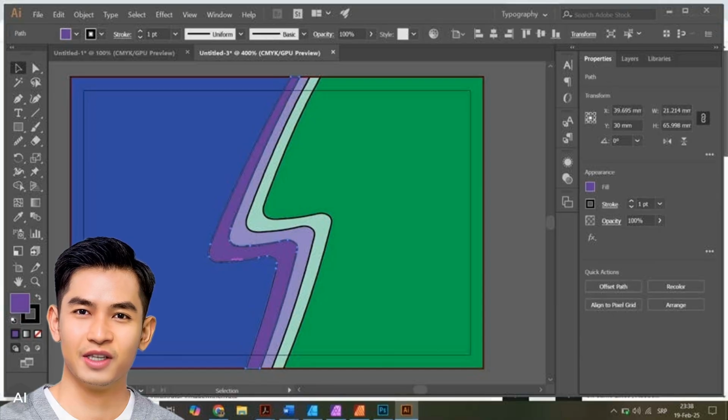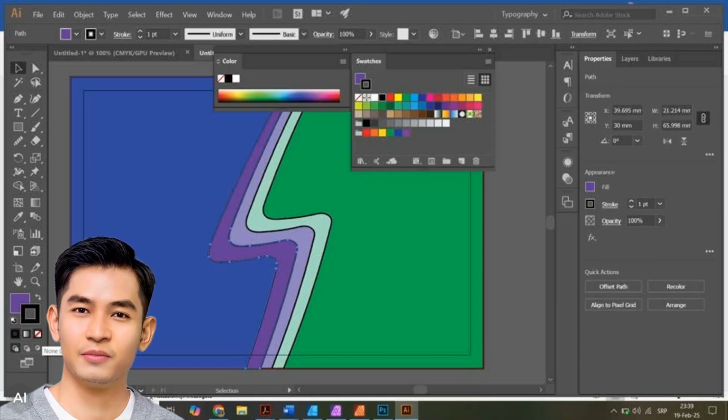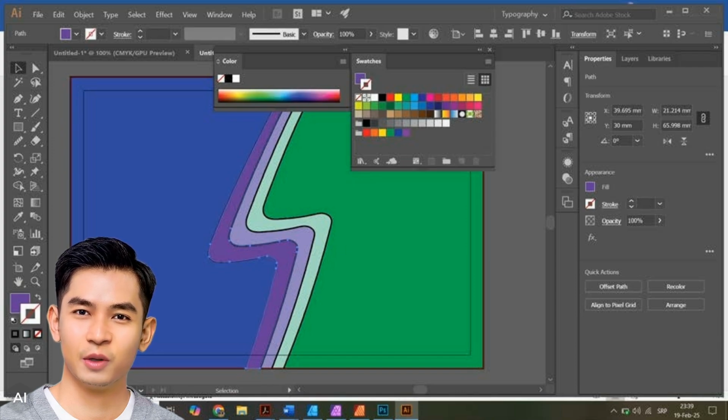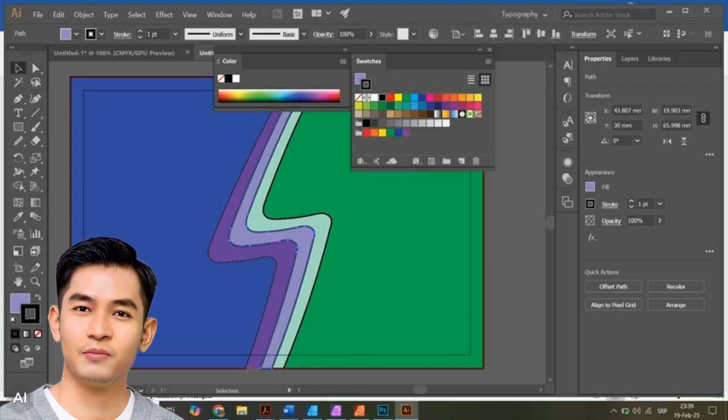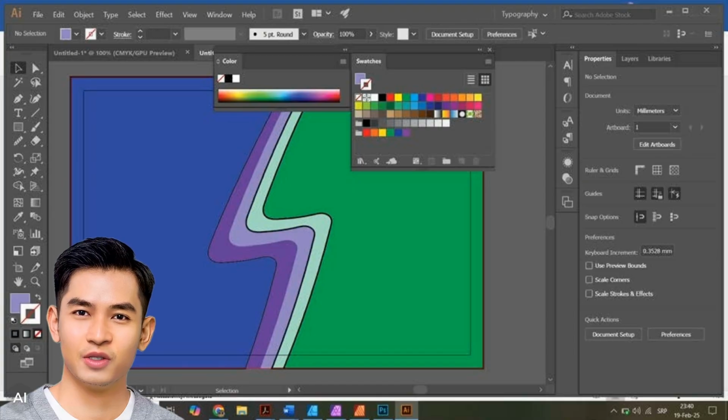The first line on the left is selected. The color panel is opened. The black color that was applied to the edges is removed by selecting the No Color option. The second line is selected. Black color is removed again. The result is visible on the screen.